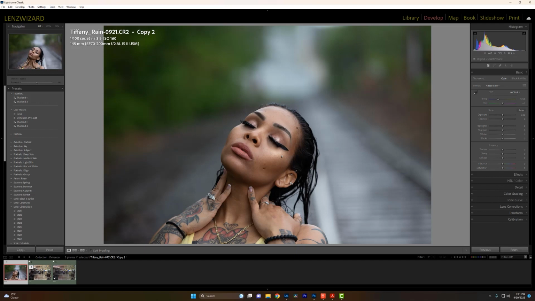Okay, so for our second edit, I've chosen to edit a person. This is a photo of Tiffany. We did this photo shoot in the rain a few years back, and I thought this would be something good to play with and make a creative edit. So again, it's straight out of camera. There's no adjustments to this.